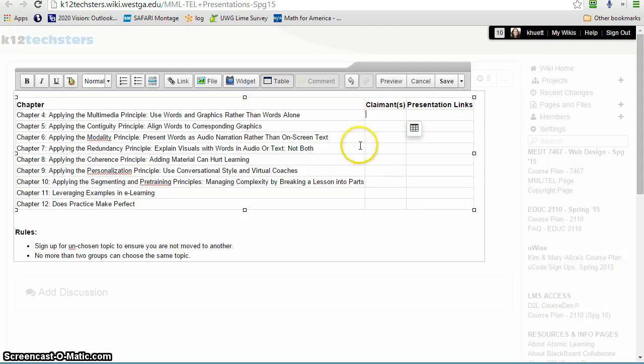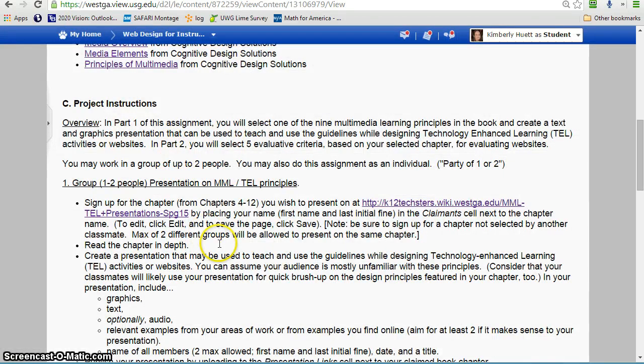And so I kind of have two rules. If you get here, please claim an unclaimed chapter. But if you get here and all chapters are claimed, then just make sure you're only the second person to claim it, if that makes sense. Only 2 people can claim a given chapter. And then eventually, after you've made a presentation, you're going to link it here in this column here. So we'll come back to this in a minute maybe.